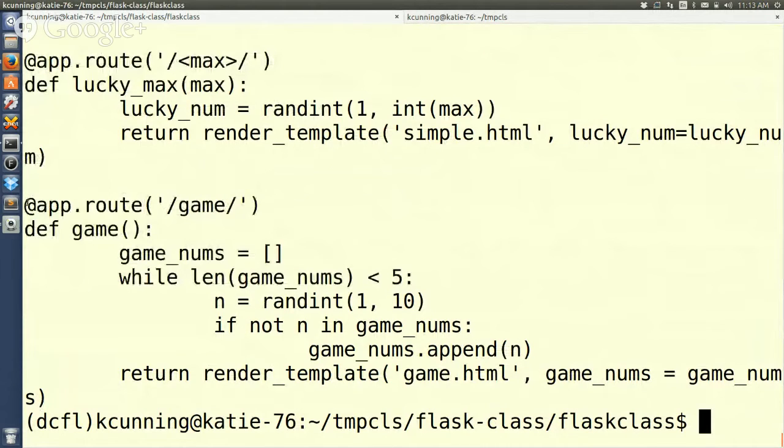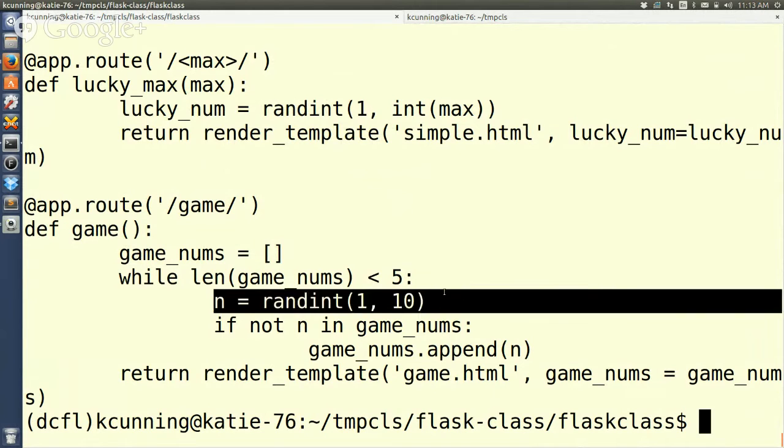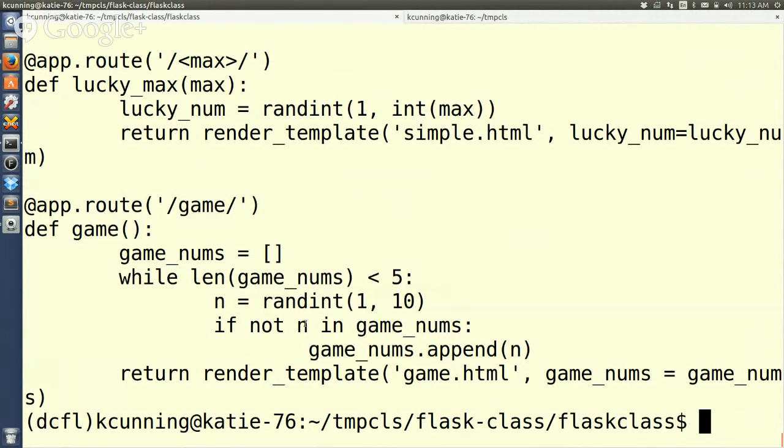Okay, so I added two things. First of all, I updated the template. I added a template, and then I added a new view. And this view is going to be called game. So when we go to game, we're going to call this function. We create an empty array called game nums. While the length of game nums is less than 5, we are going to get a random integer. And if that number is not already in game nums, we're going to append it. So we're going to add it to the list. Then we're going to return render template. So we're going to render a template, game HTML, and the game nums equals game nums.